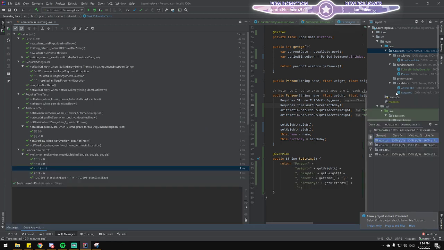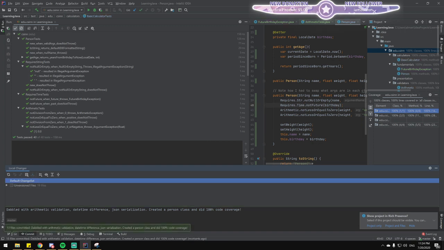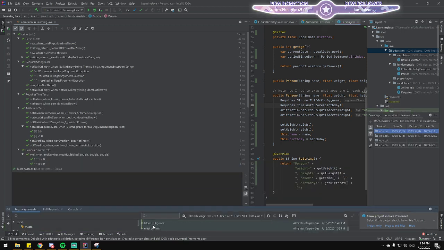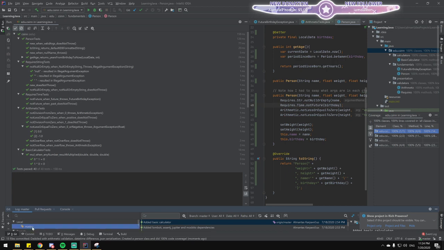What problems do my files contain? They have no problems. And push. Can I right click and push? Can I right click and push? I can.